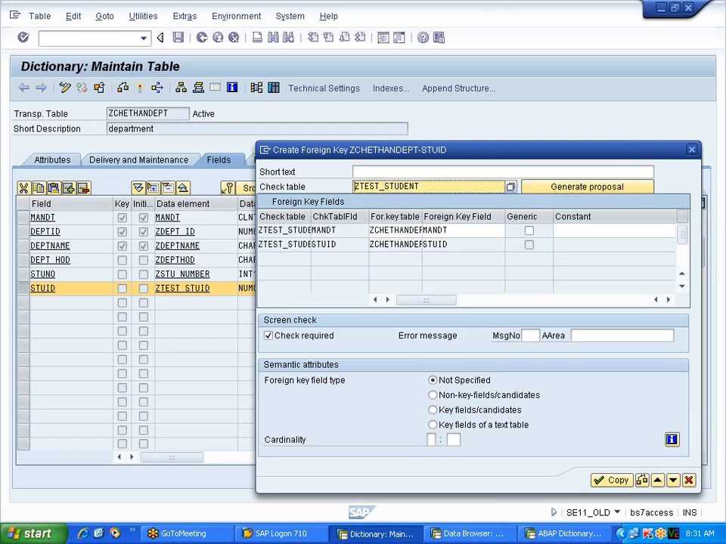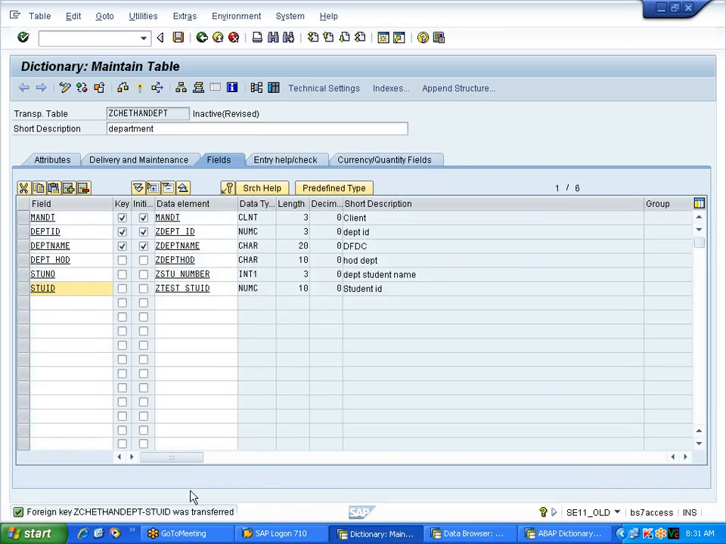So it's already giving a proposal. SAP is already asking: Z test student ID will be equal to Z Chetan department student ID. If you are okay with this relation, click on copy. Here you can find a copy button at the bottom. Click on the copy and observe the status bar. The status bar is showing that the foreign key was transferred. Okay. Now I'll activate this.